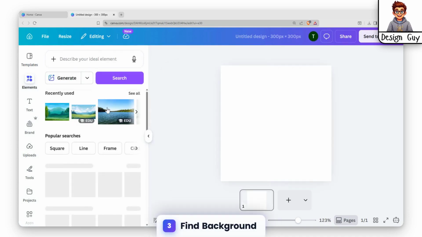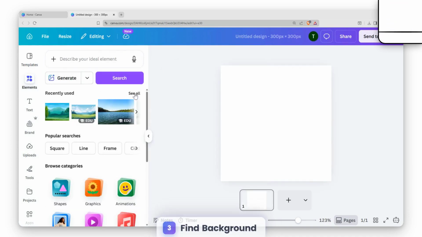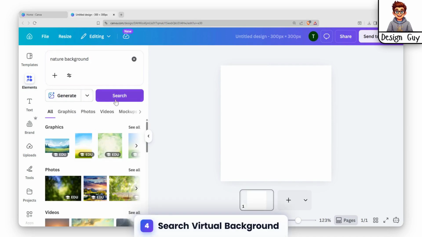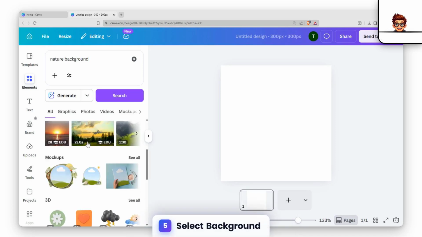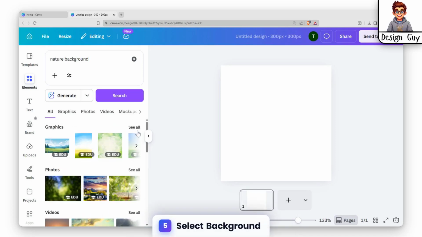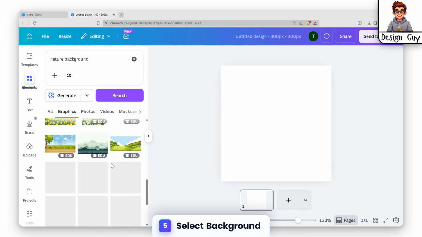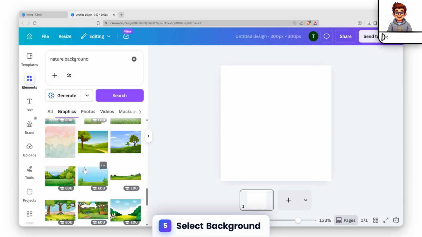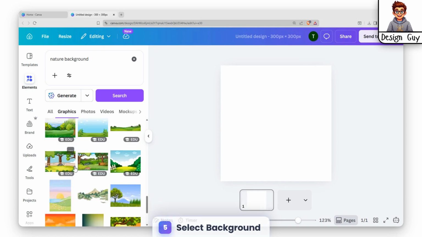Go to the Elements tab and select an attractive background for your design. Type Virtual Background in the search bar, then click the Search button to continue. You will now see the track displayed on your screen. Review the track details to ensure everything is correct. If you need to make adjustments, use the editing tools provided. Once you are satisfied, proceed by saving your changes to complete this step.